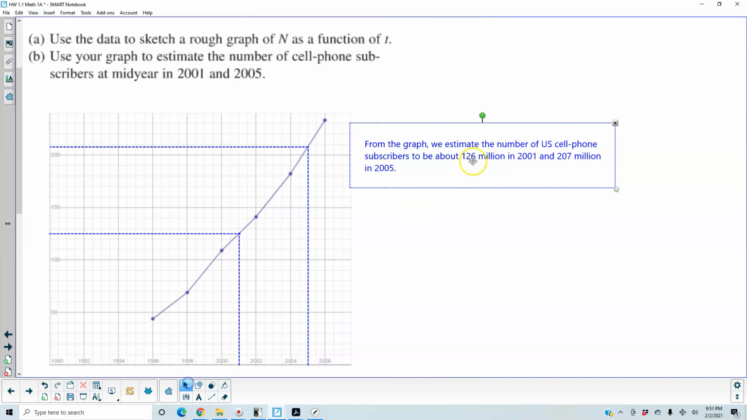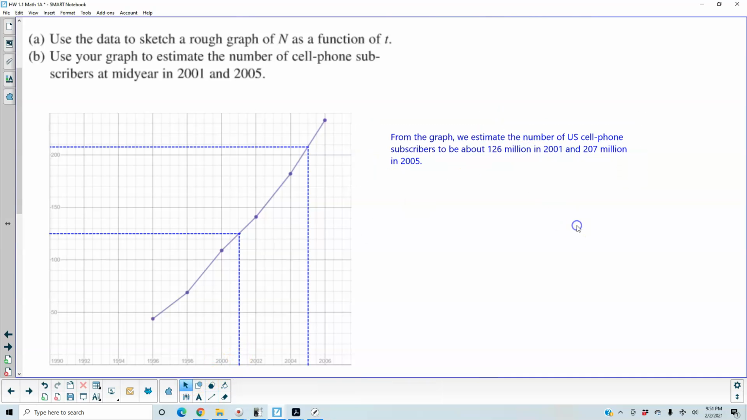So what we can say is that from the graph, we can estimate the number of U.S. cell phone subscribers to be about 126 million in 2001 and 207 million in 2005. So here's 2001, 126 million there, and 207 million in 2005. So in 2005, here would be 207 million. Again, we're estimating.